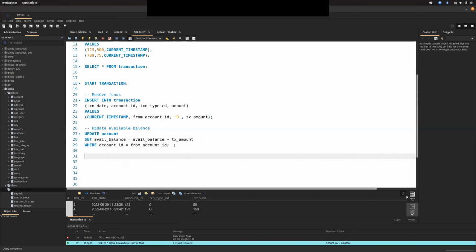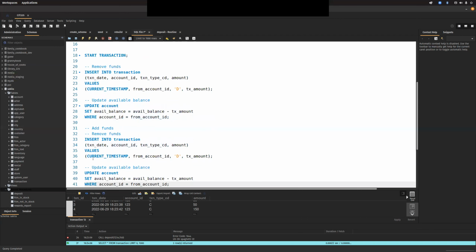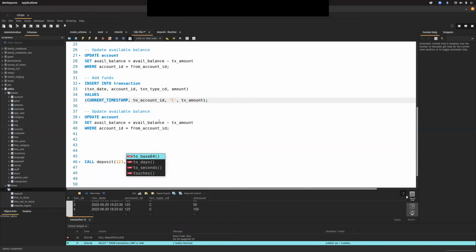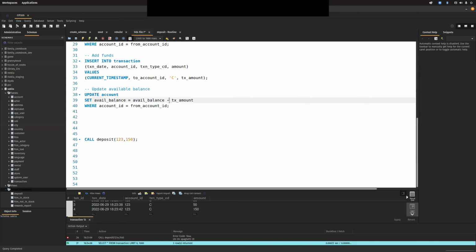Next, we're going to add funds to the person going into it. So we can actually just take this whole thing. And we are going to say that this one's a credit and it's going to the to account ID. And then instead of subtracting it, we're going to add the transaction amount.